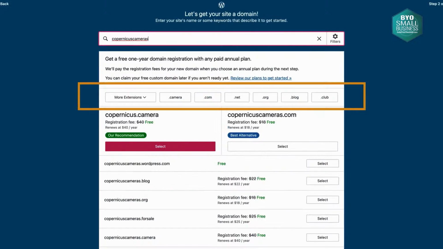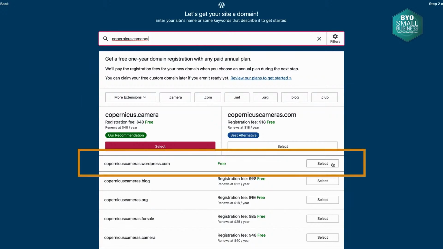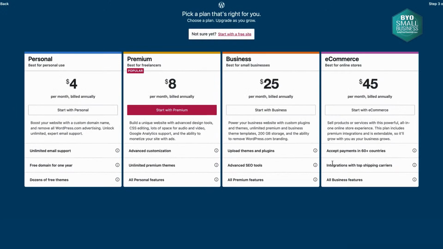Next, choose your extension. WordPress asks us to choose an extension to our preferred domain name. It's smart and it sees camera in our name, and evidently there's an extension called .camera, along with .com, .net, .org, .blog, and .club. For now, I prefer to just go with the free account. Next, pick a plan.